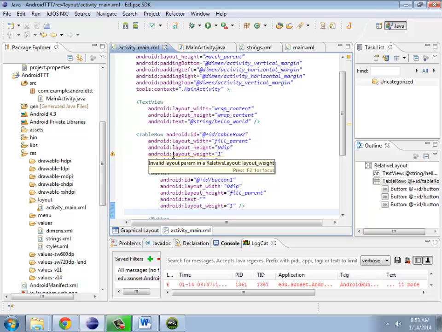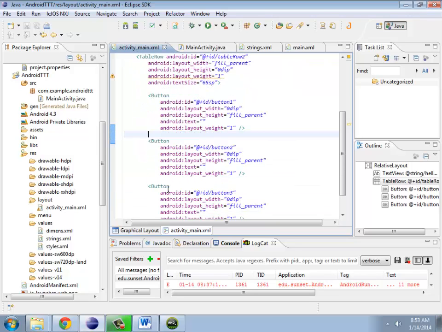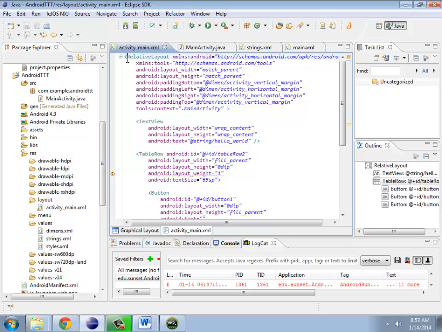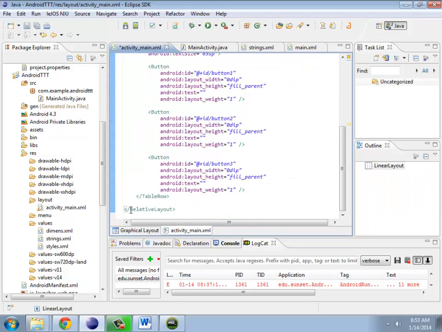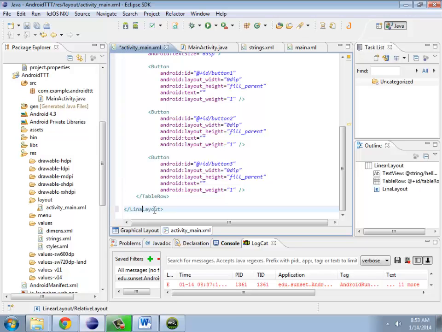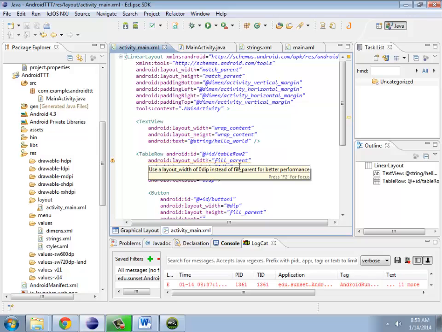It's giving me a warning about this. Relative layouts don't like that. So one other thing that I'd like to do is make this a linear layout rather than a relative layout. So it just puts things in order. So I need to make sure I change linear layout, and I have to make sure I change both of those. Of course, now layout width is an issue, but we'll get to layout width later on.